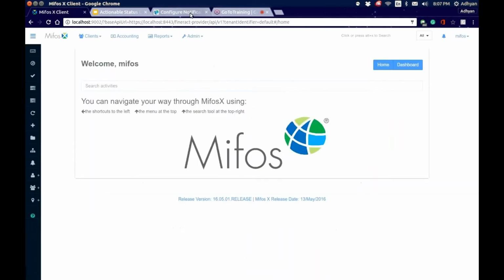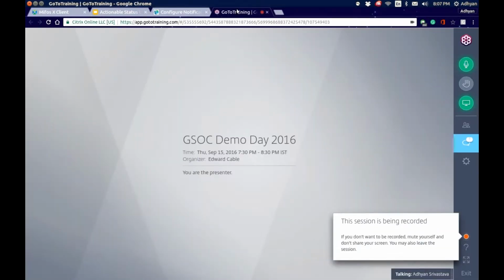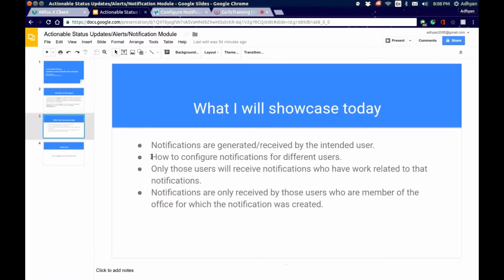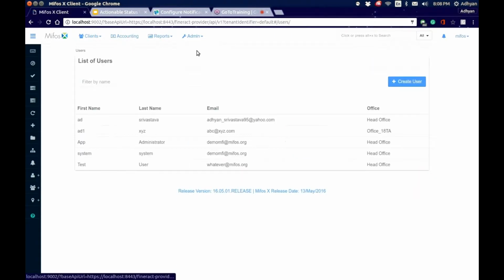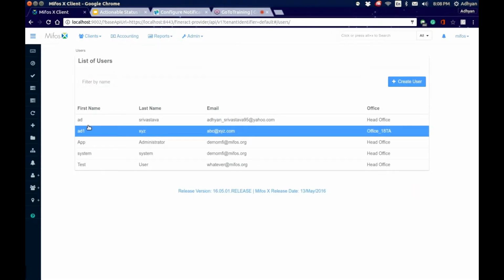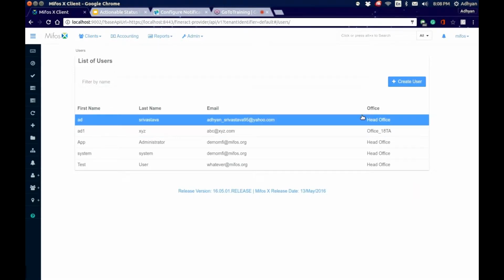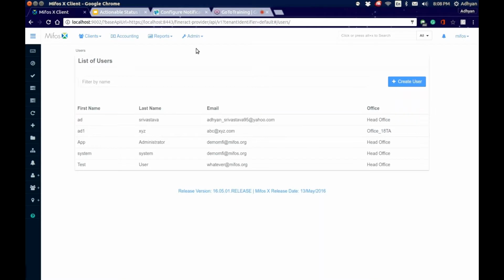Now I will show you the second point, like how to configure notification for any user. For example, you are the head of the organization and you want some user to be notified. For example, Mifos is the super user of the head office, and he wants that whenever a new savings account is created for a client, AD should be notified about it. So how will you configure that setting, like how AD should be notified whenever a new savings account is created?